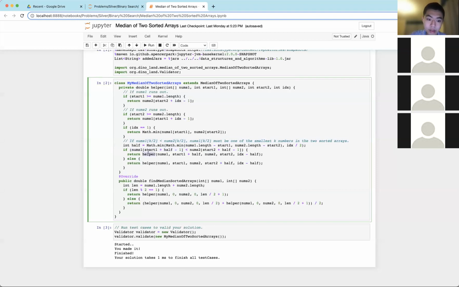And so we just call the helper function again. We basically do this right here, add half to it, and then we just ignore these numbers. Then we recursively call this function again and look through it. And that's it.